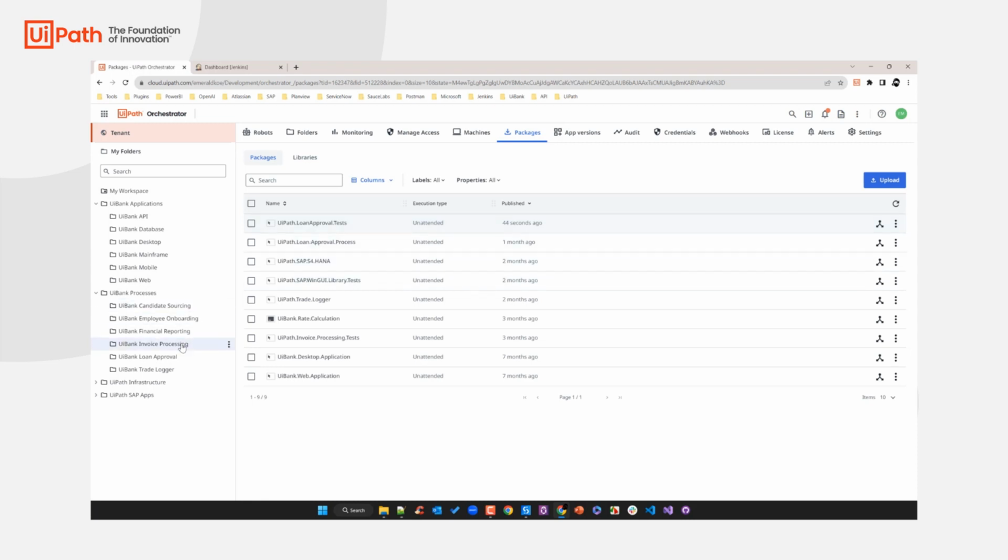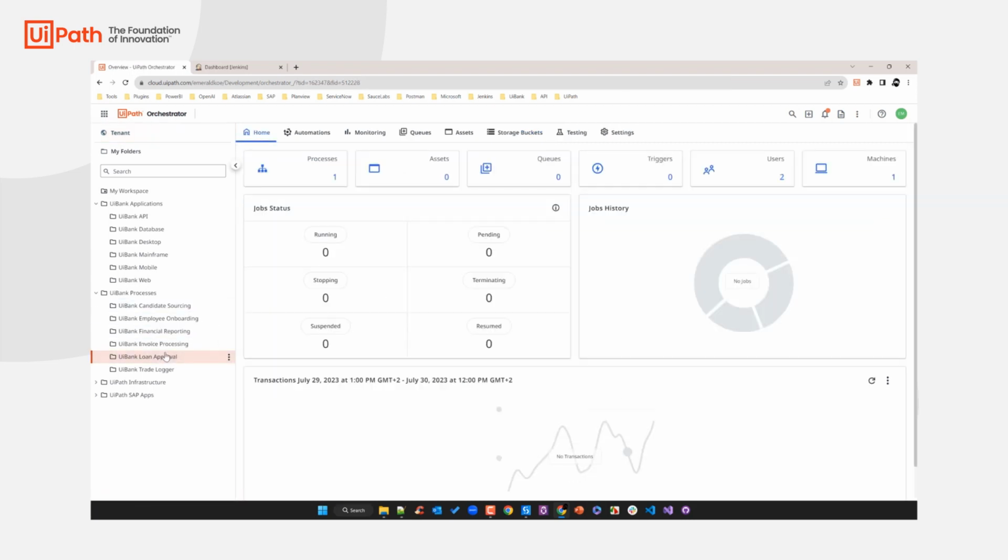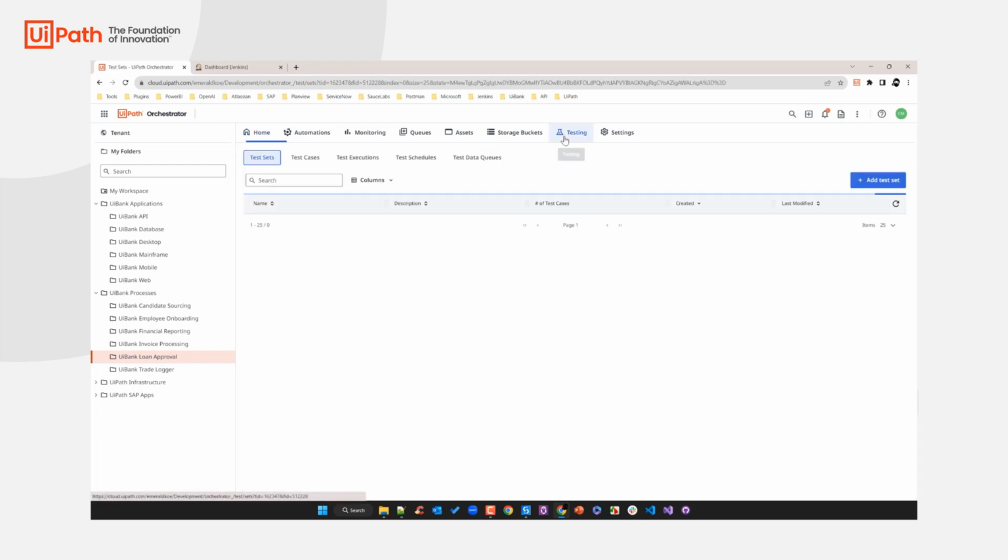For this, I want to go to this folder called the UiPath loan approval process, which is a folder dedicated to my automated business process, which without big surprise is all about the UiPath loan approval process. And here in the testing section in this folder, you have the ability to find so-called test sets. And here I already defined one, the regression test set for the loan approval process. Well, how do you create such a test set? It's very easy. Let me show you that.